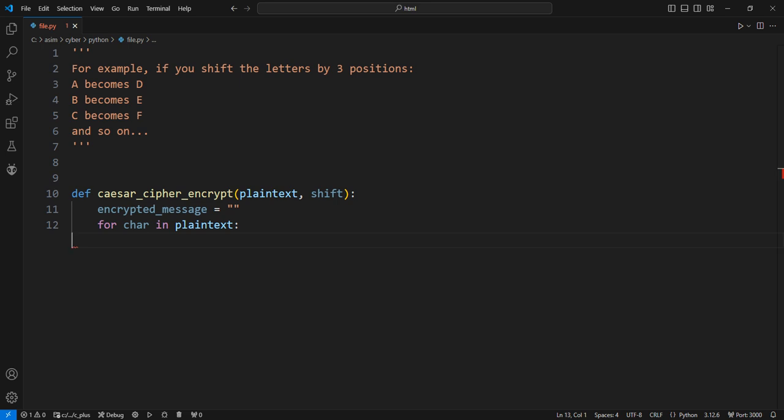Check if the current character is an alphabet letter, uppercase A to Z, or lowercase a to z. If the character is a letter, check if it's uppercase or lowercase. If uppercase, set the base to 65, ASCII value of A. If lowercase, set the base to 97, ASCII value of a.